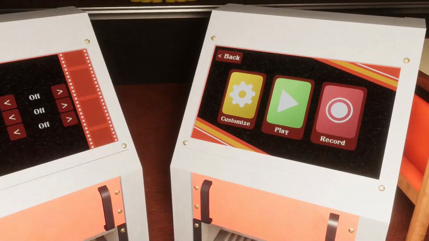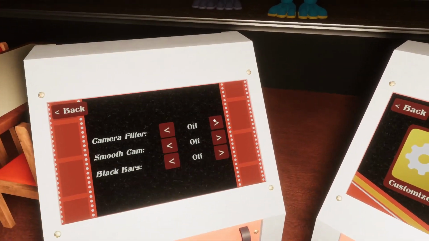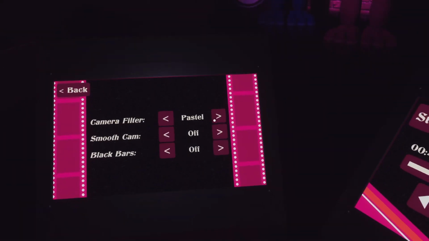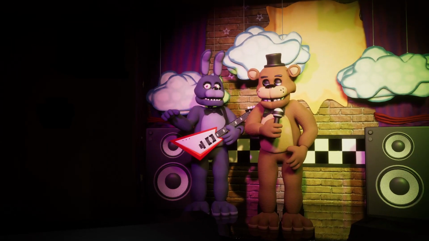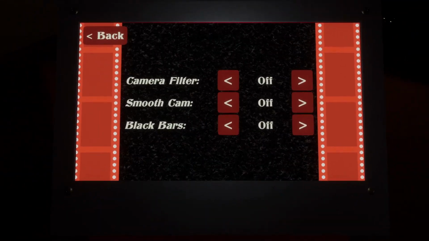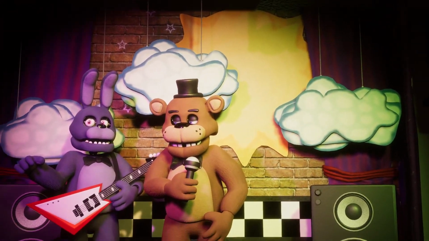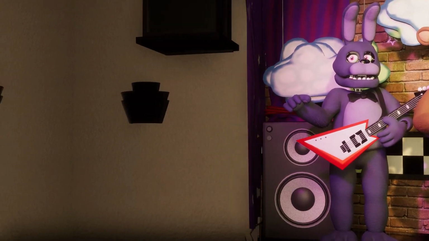Camera is pretty nice because you can put on different filters, like a VHS filter that will make it look like it's a VHS tape. So those are those filters. Then there's also smooth cam, which is for better recording. It just makes your camera movements incredibly smooth.